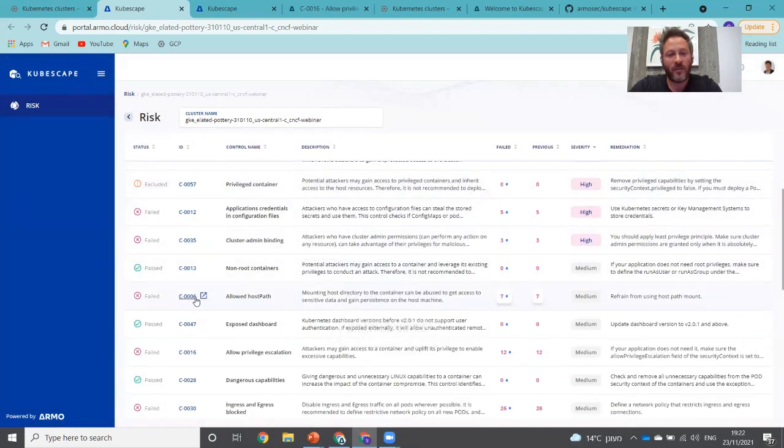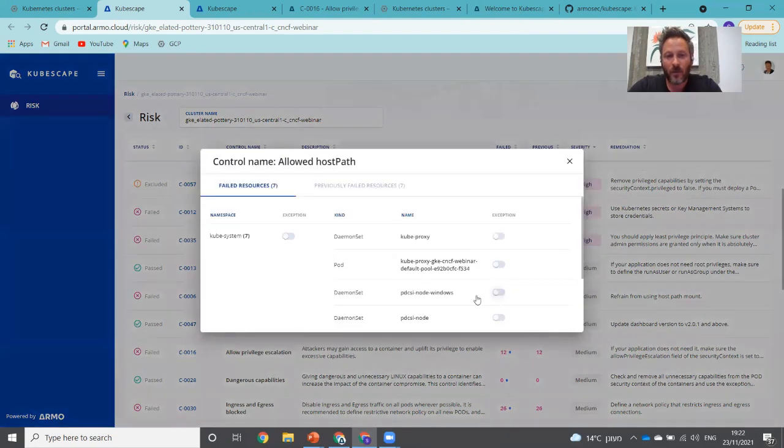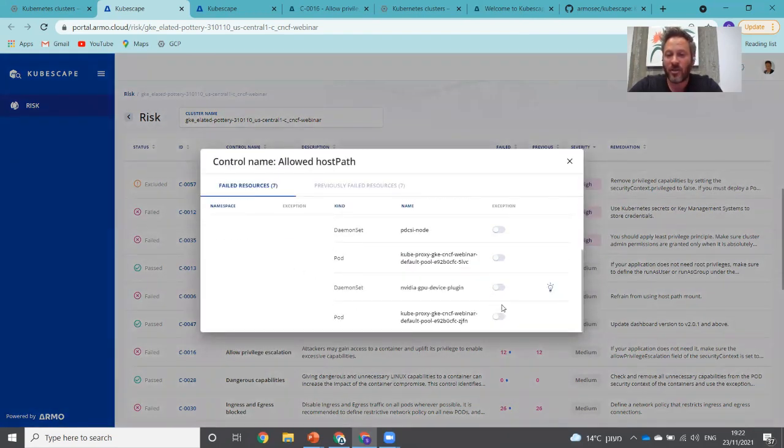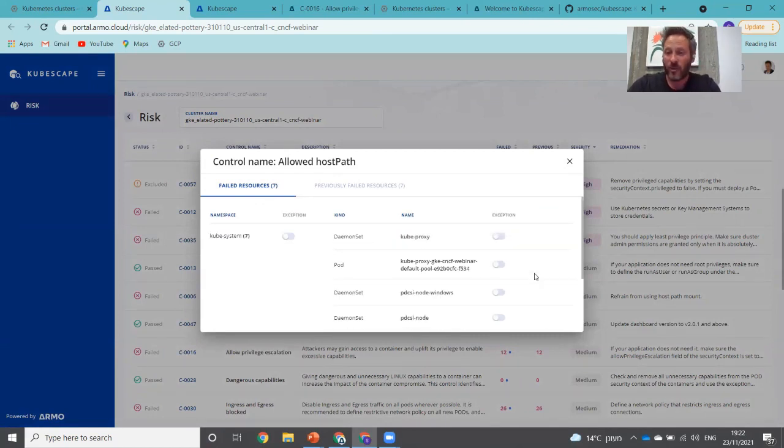We can see that we have different workloads that have allowed host paths that can actually change the host paths. Let's look at them. Okay, these are in the kube-system. And we have this light bulb here that says this is actually okay. There's not much you can do about it, it just does it for you. So I will exclude it in order not to get re-alerted on that in the future.